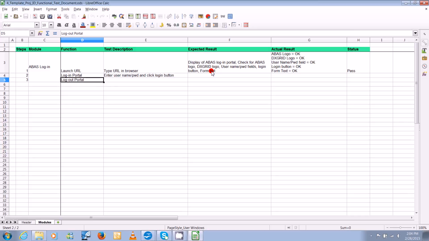So for a given module, we list the functions. Over here we put the test descriptions, we document the expected result, then we run the test, put the result over here, and put the status as pass or fail. And if it fails, it goes back to the developer. As I said, it comes back for the test again.